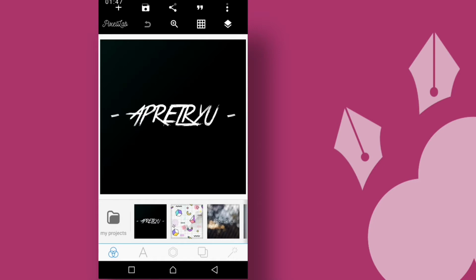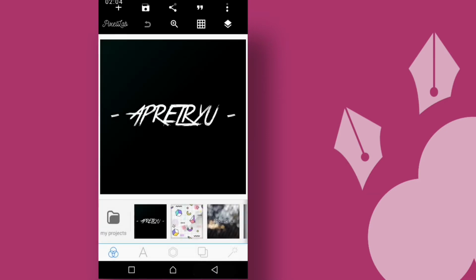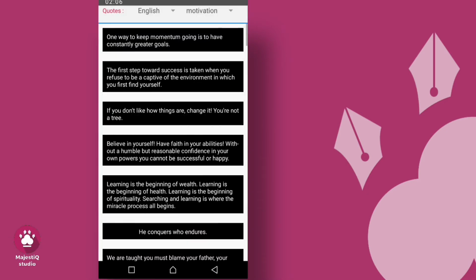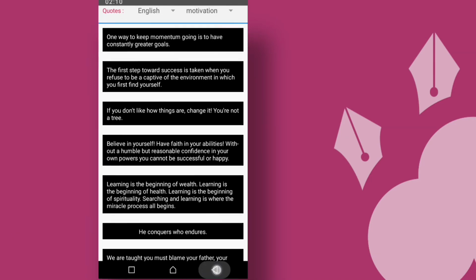To the right we have the share icon. It goes straight to exporting the work as an image, and can also help you to share it on various social media handles. To the right again we have the quotes icon, which houses all the quotes that are default in the Pixellab app.